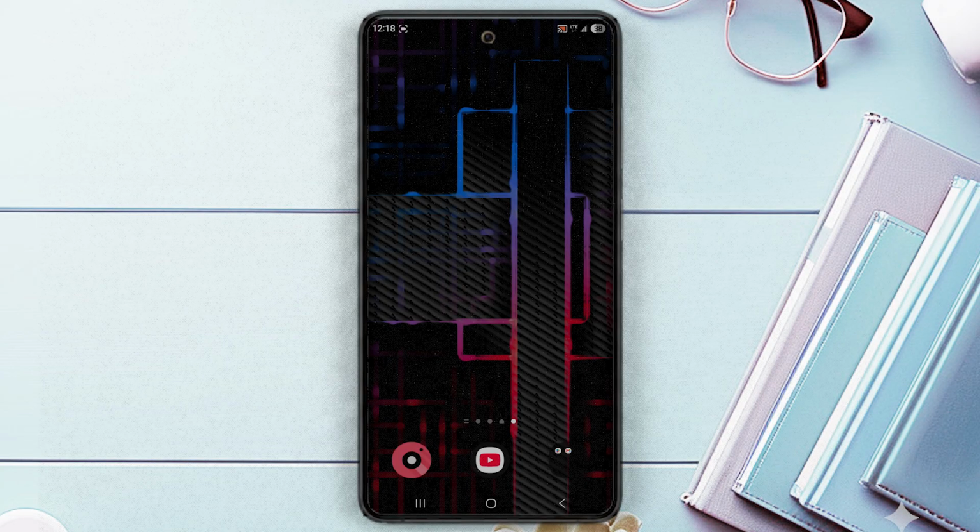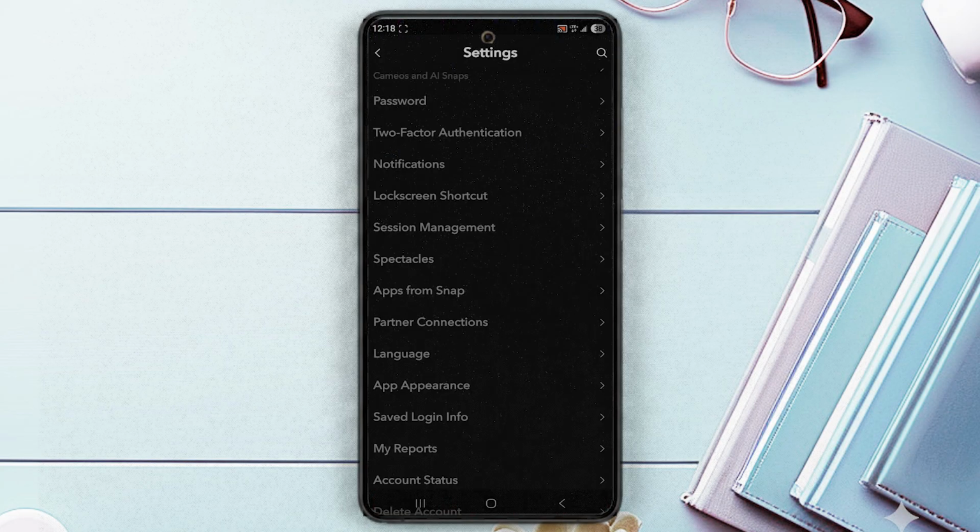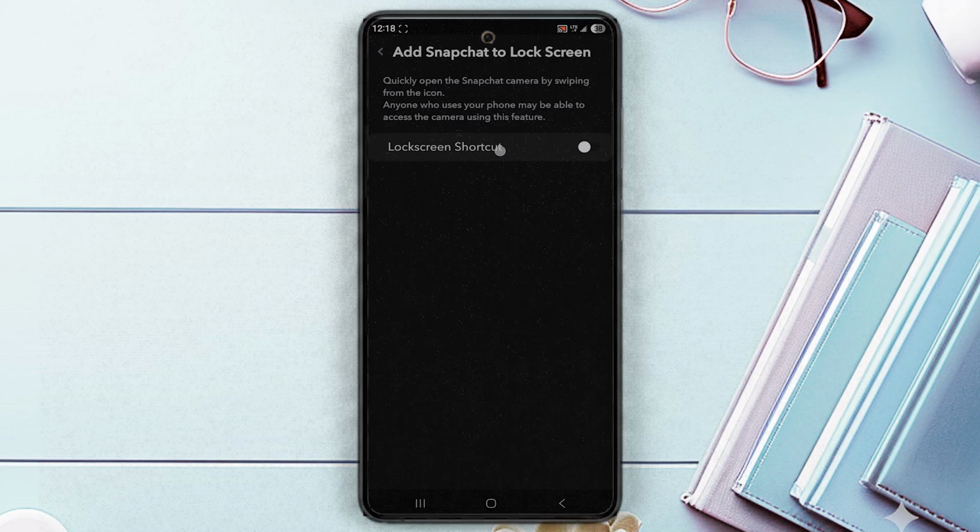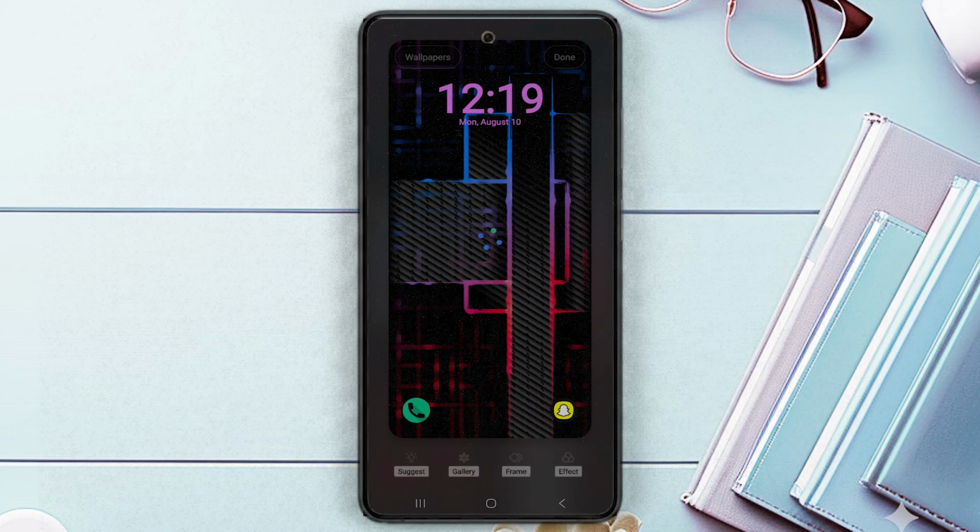So to get started, what you want to do is open up your Snapchat app and jump into the settings. Once you're in the settings, scroll down and look for a setting called lock screen shortcut, which is usually below notifications and above session management. From there, hit lock screen shortcut. As you can see, it will allow you to quickly open the Snapchat camera by swiping up from the Snapchat icon on your lock screen. And you can simply toggle it on with the lock switch there.